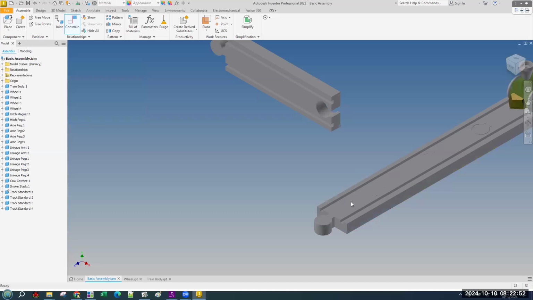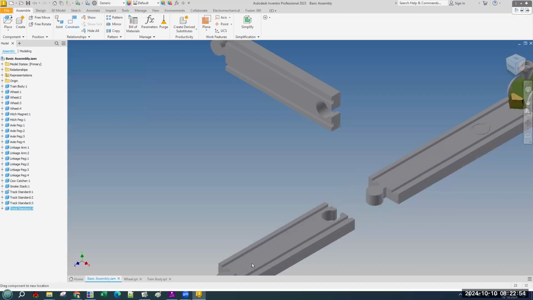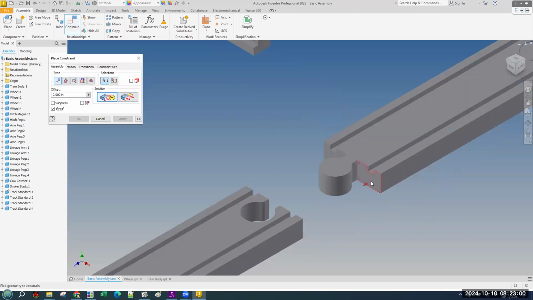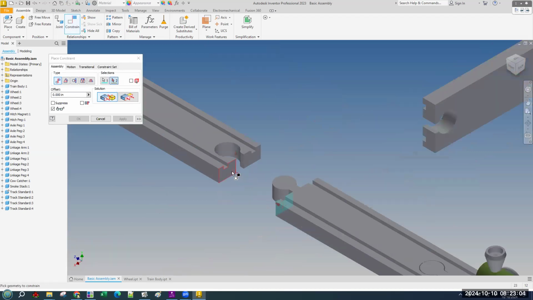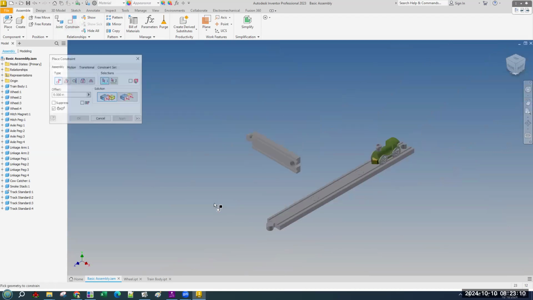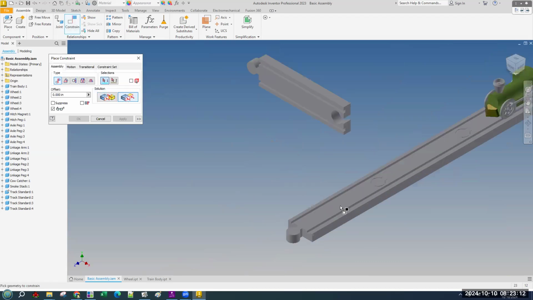Hit OK. And I could have kept going, but I can't see the faces I want to constrain, so I've got to move it out of the way. We'll leave this last one on mate, and I want to mate this face to this face. Hit OK. And then the last one, same thing. Constrain, flush this surface to this surface, and also flush this surface to this surface.